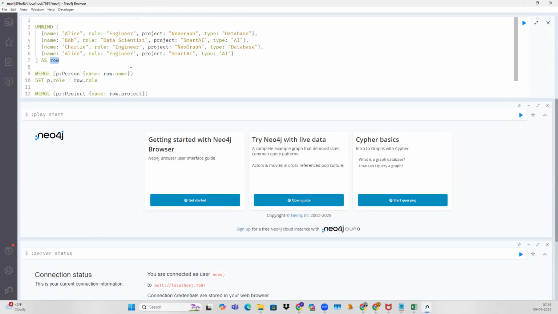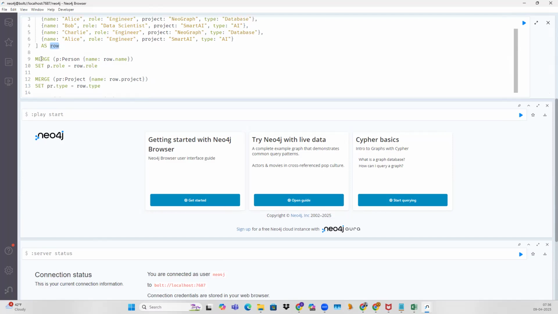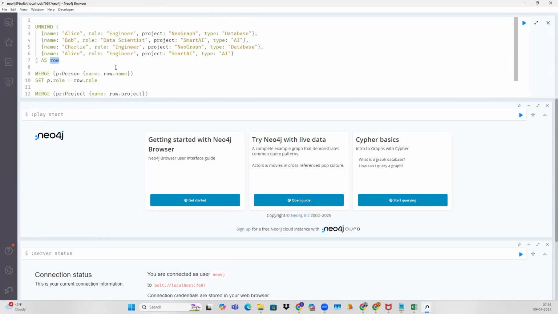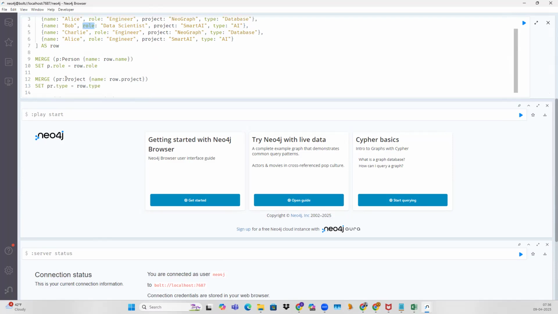Now, in the next step, for each of the rows, we are trying to create or merge a person node using the person's name. We have defined p as the person, and name is row.name. So it will take the name from the UNWIND function, and then p.role. For each role, we are going to take this role. So it's going to merge a person node using the person's name. After that, we are also updating the person's role.